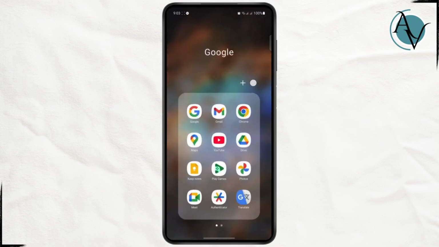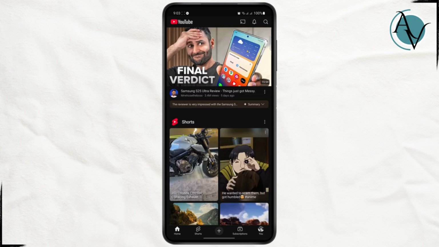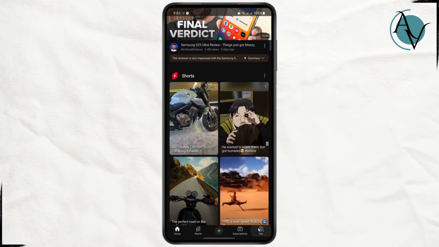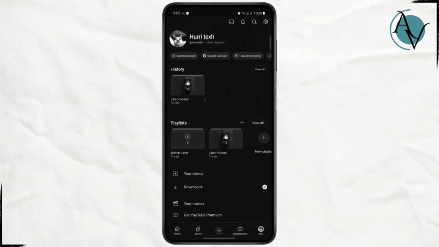The very first thing you need to do is open up your YouTube application and make sure that you are logged into your account. And now from here, to access your library, you just want to head over to the You section at the bottom of your navigation bar. And once you land here, you'll find your playlists.